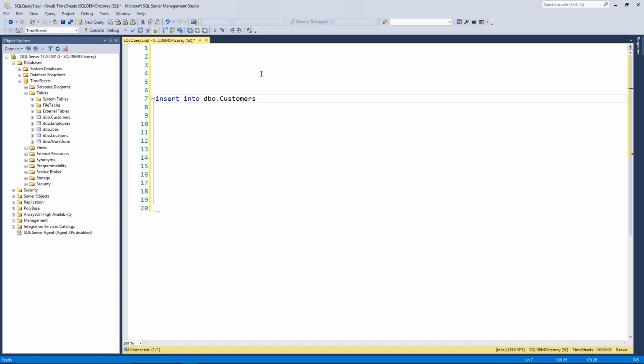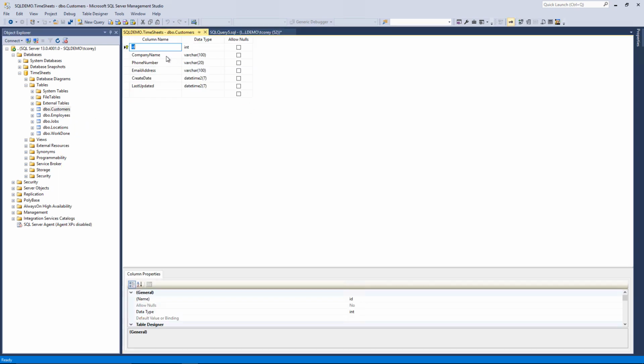Now, I have to specify which columns because, especially if you allow nulls, you can say I only want to insert in certain columns. So let's specify the columns. Which columns are there? Well, we can actually cheat a little bit and open up a designer and say, okay, company name, phone number, and email address.